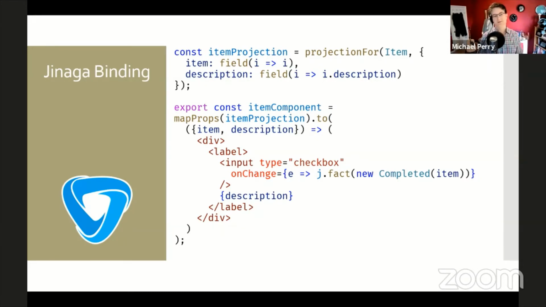So here I'm taking that description field, which I know to be a string, and I'm just displaying it. That item field, that's the entire item fact itself, the entire JSON value. And so I can create a new fact based on that one saying, okay, this item is now completed, and issue that as a fact. So I'm taking this projection and I'm rendering my user interface from that projection.